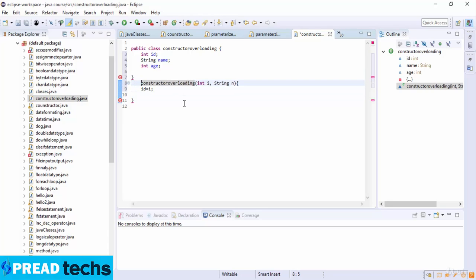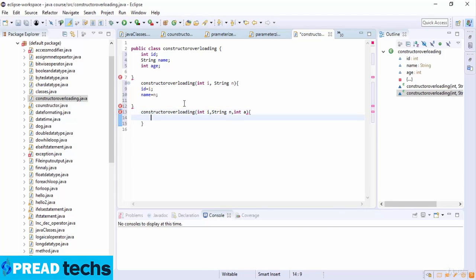Now here I write id equal to i, and name equal to n. Now another constructor overloading, and here I write int i, String n, and int a. So int i is for id, n for name, and int a for age. Here I write id equal to i, name equal to n, and then age equal to a.